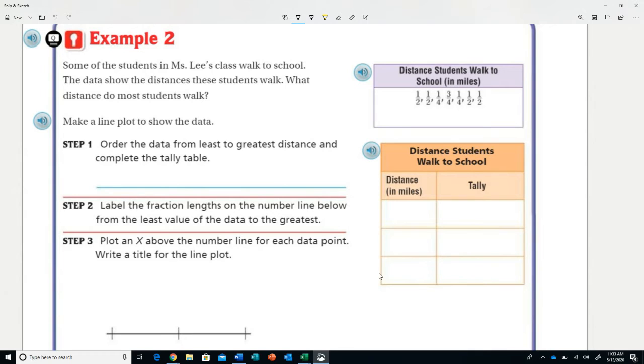What distance do most students walk? So we're going to be looking for the number that occurs most often. And we're going to go through the same process here. Order the data from least to greatest distance and complete the tally table. And this is the tally table over here. And I'm going to take a look at my fractions. Now I have lots of 1/2s. 1/2, 1/2, 1/4, 3/4, 1/4, 1/2, 1/2. And you probably can already see what fraction is happening more often. That's fine. Keep that in the back of your head for a minute.